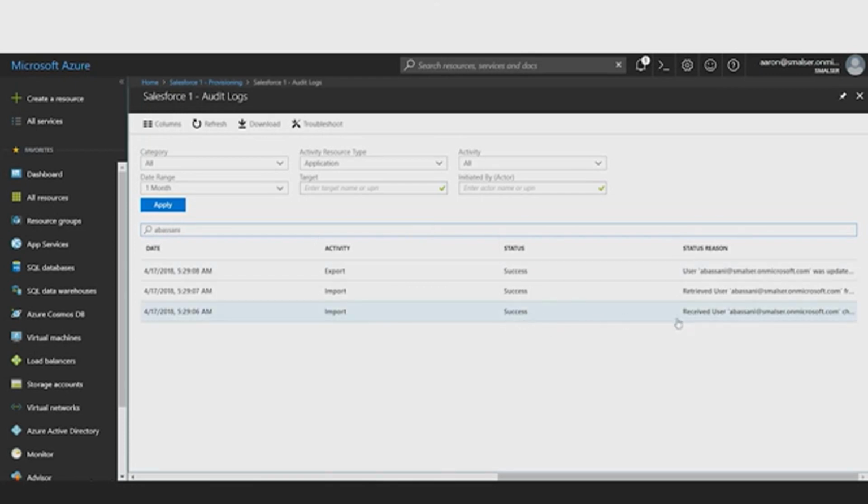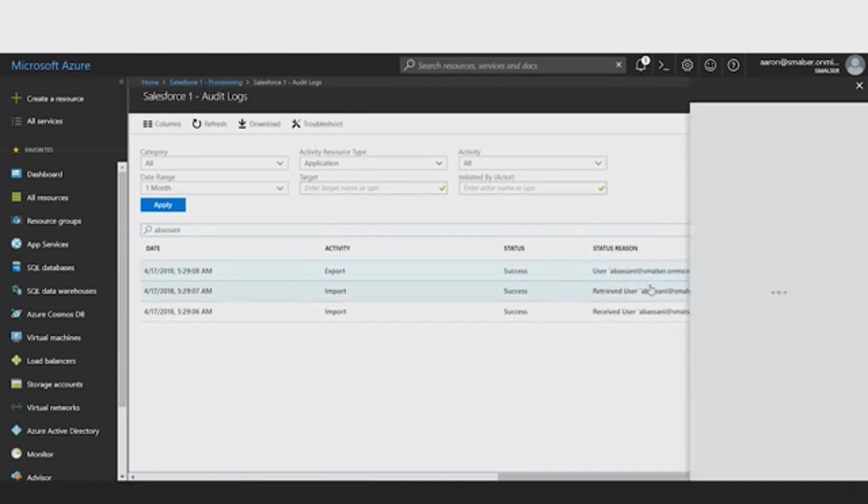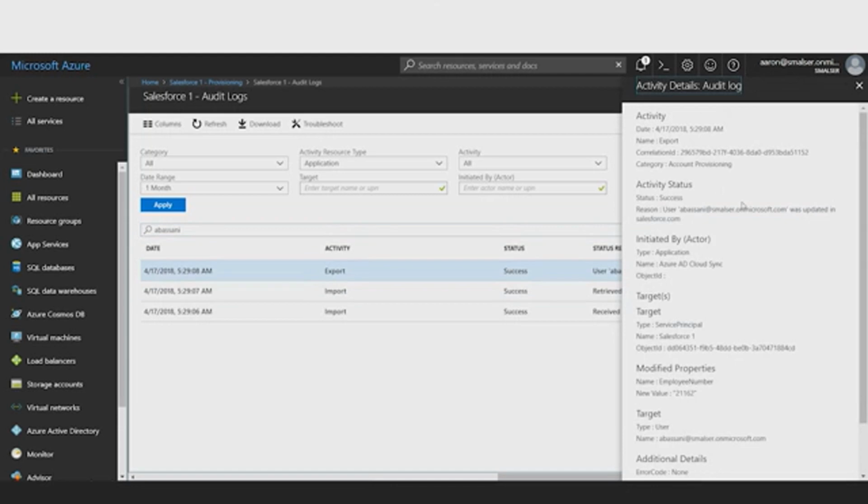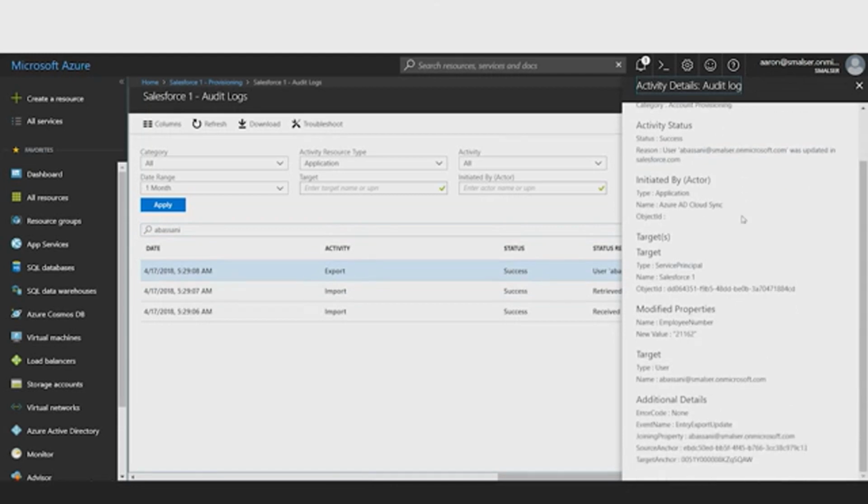Here I can see that this user, Apasani, was retrieved from Azure AD, and then it was retrieved successfully from Salesforce, and then an update operation was performed by the provisioning service. I can click on the details to see which attributes were updated. Here it shows me that the employee number was detected as modified in Azure AD, and we changed the employee number to this number in Salesforce.com. In the next video, we'll provide tips for rolling out automatic user provisioning to an application.